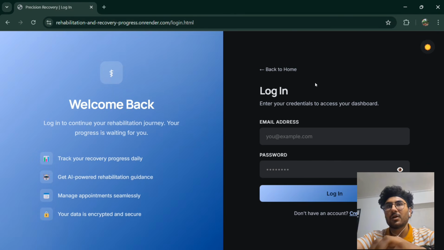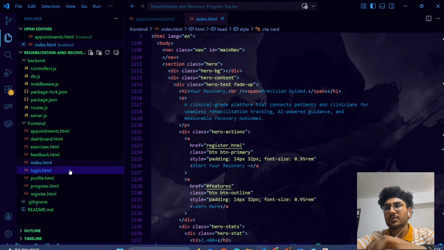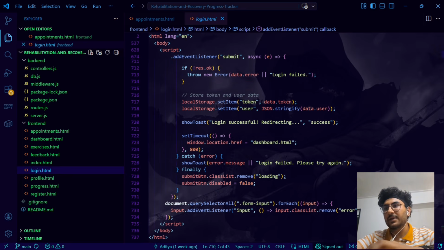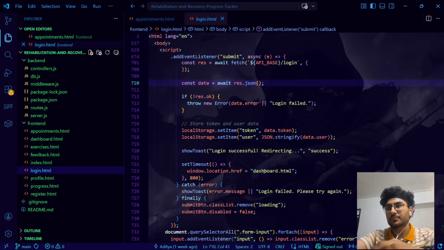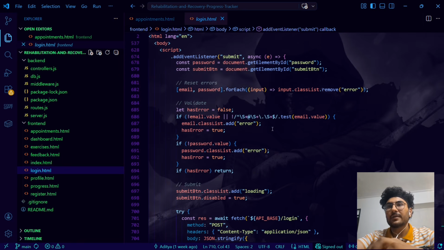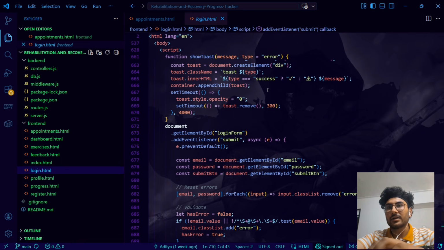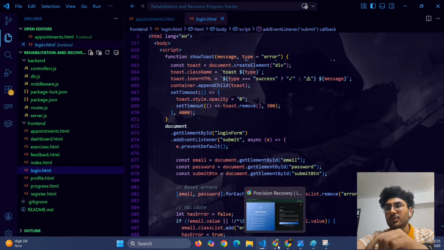So if I talk about the login page, this is the login page where users authenticate using credentials. The login page is pretty simple. When we click login, the request is sent to the backend, which verifies credentials. And on successful login, a JWT token is stored in local storage for session management. Then the user is directed to the dashboard.